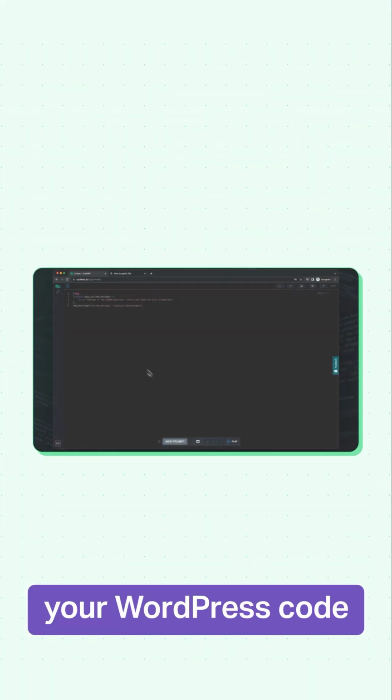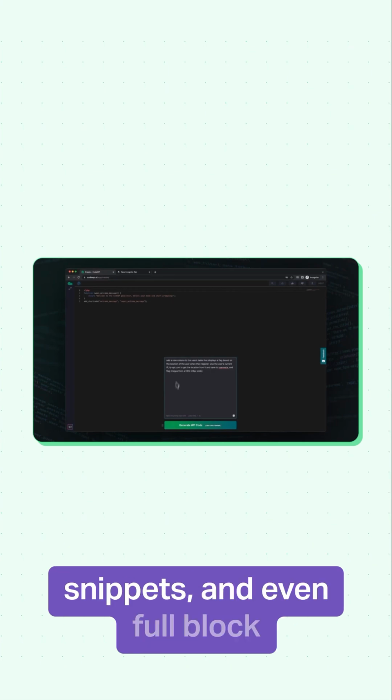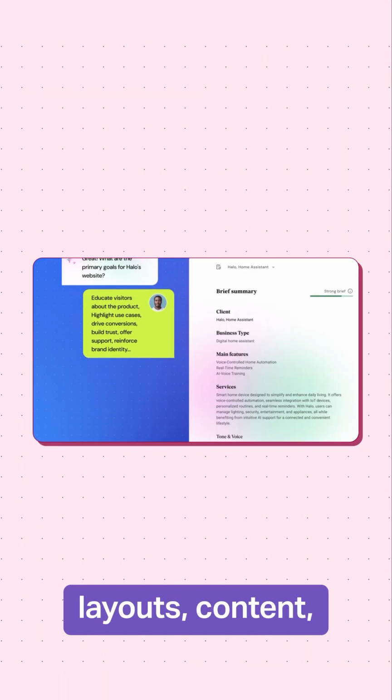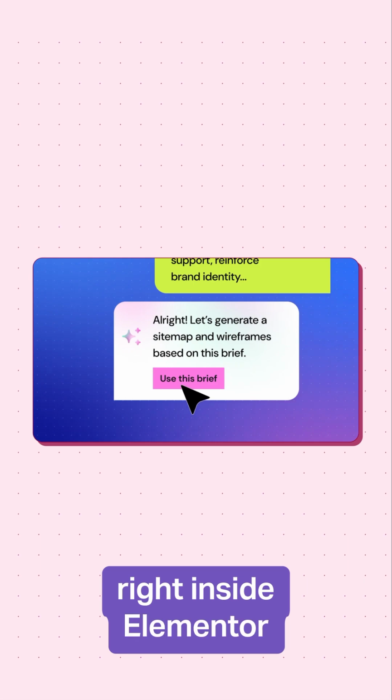Fourth, CodeWP. AI writes your WordPress code, custom functions, snippets, and even full blocks, saving work hours. Finally, Elementor AI. Need quick designs? AI generates layouts, content, and code snippets right inside Elementor.